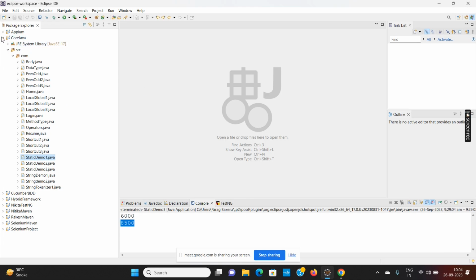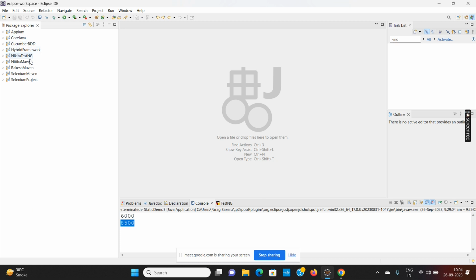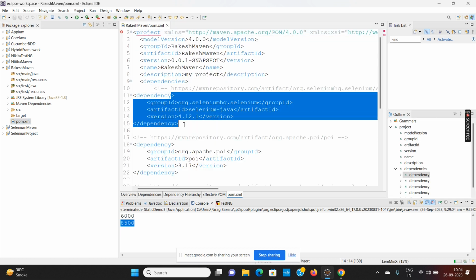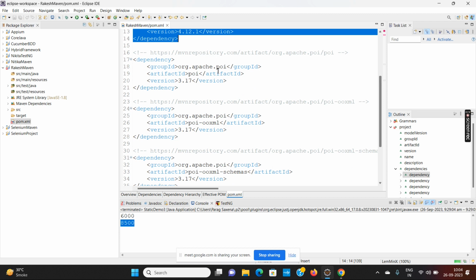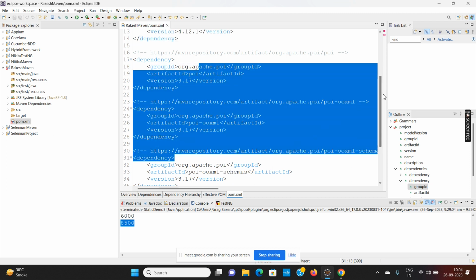In today's class, in our previous class we have discussed about Maven. What is a Maven project? What is the advantage of a Maven project? We have added the dependencies for Selenium, as well as the dependencies for the Excel connectivity for the POI library.